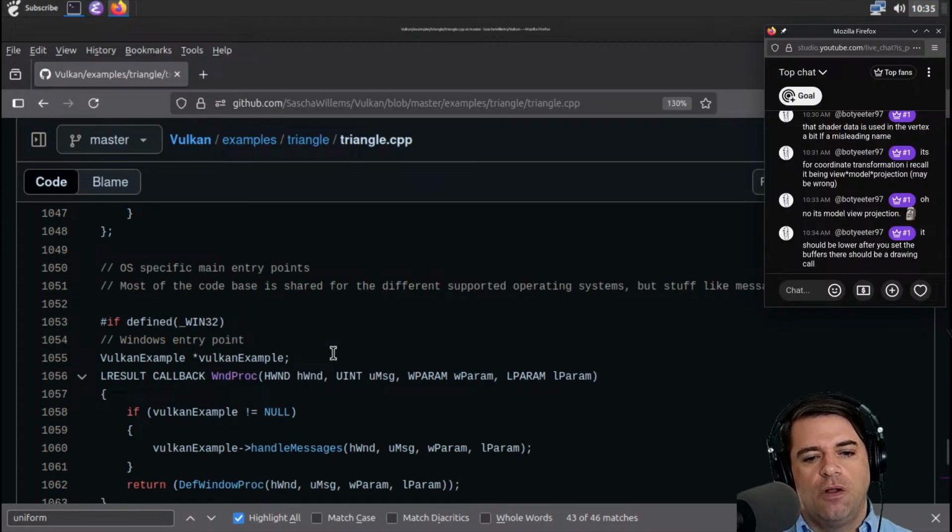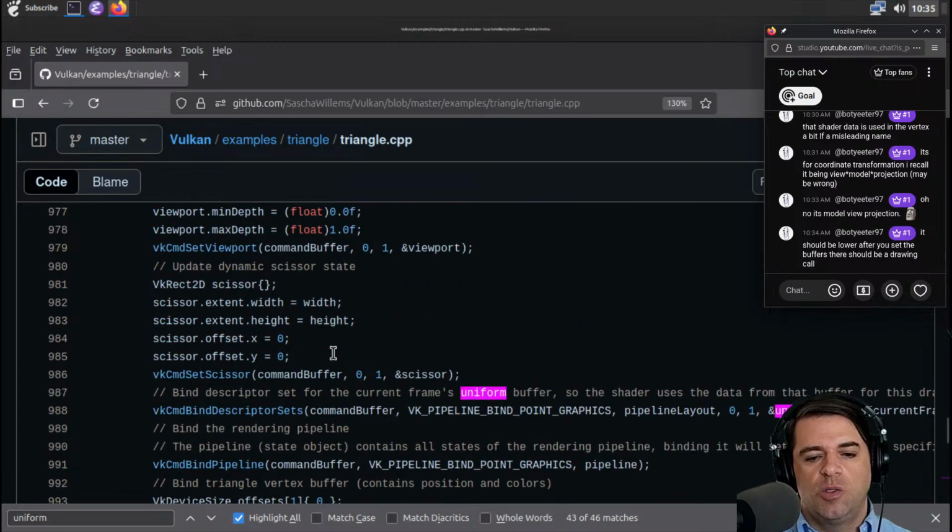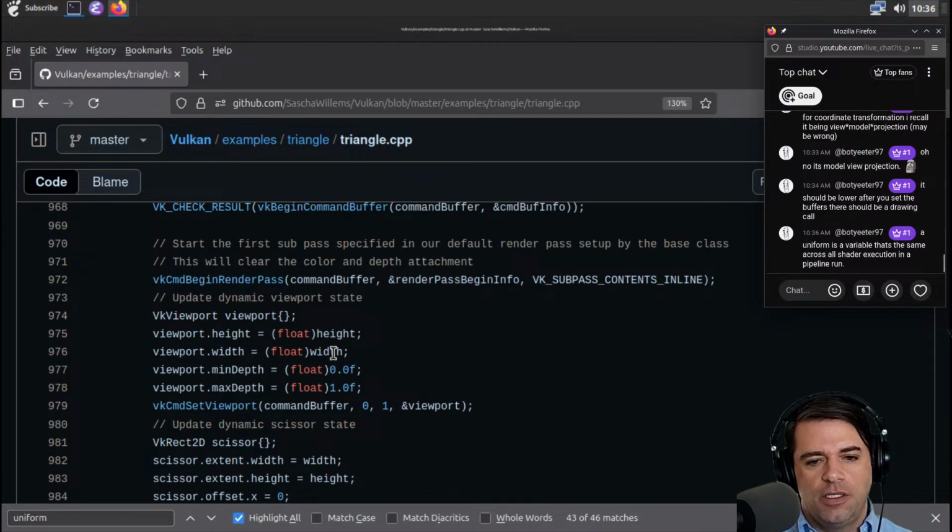managing Vulkan, which is not entirely surprising. This stuff has to be happening somewhere. I'm a little bit surprised it's not more abstracted.